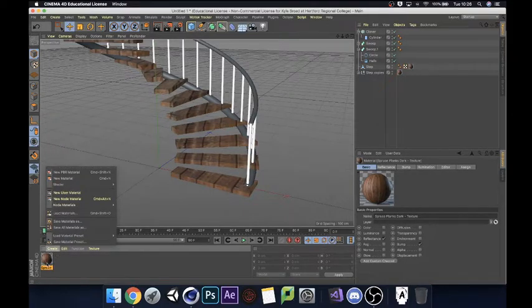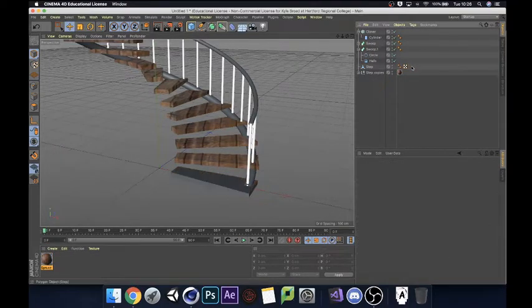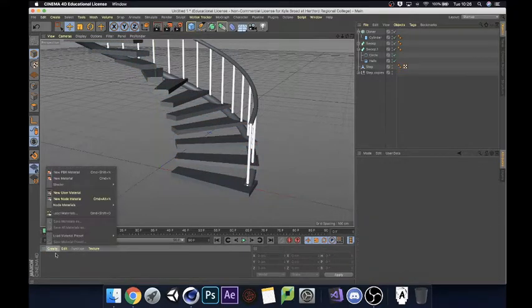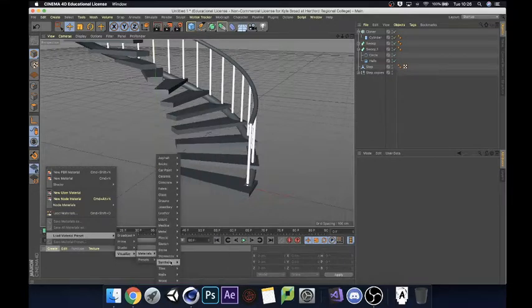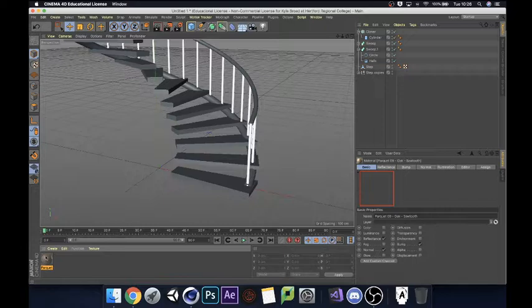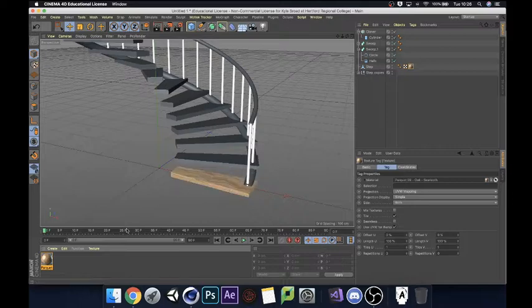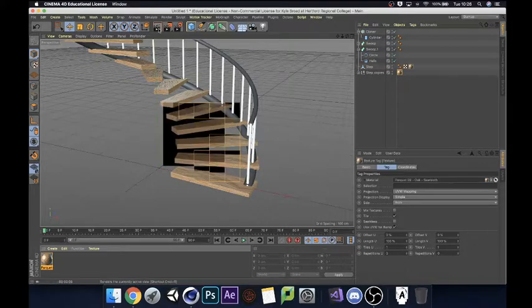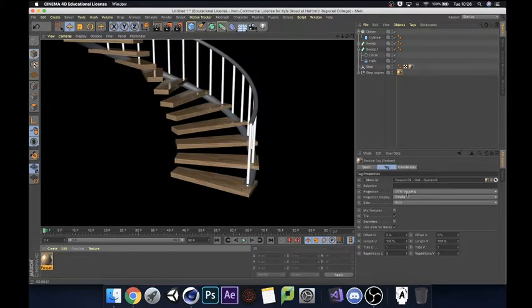Let's have a look if we could get another material. Because I'm just playing around, if I'm not happy with something, I won't go with it. Stay away from planks. Let's just go with a nice oak. Look at that. Add that to step. Nice. Let's just have a look.